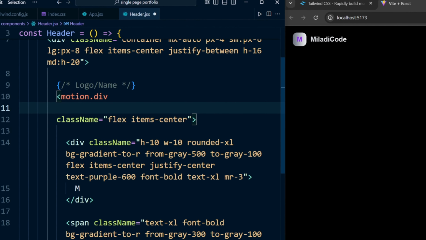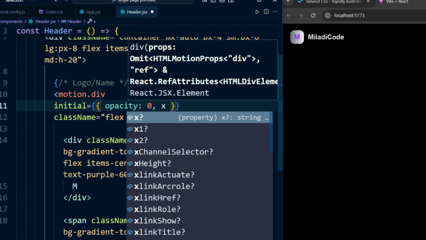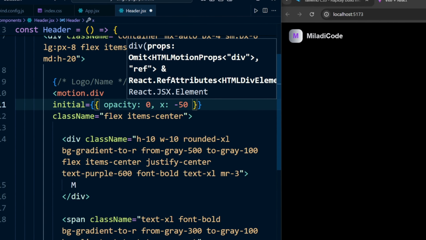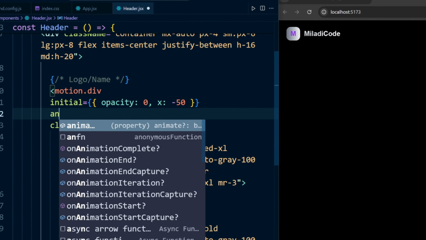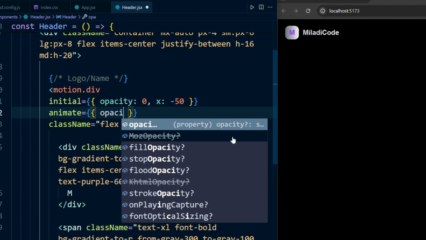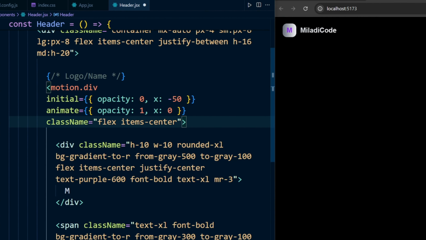Let's break down the animation we're applying. Initial equals opacity 0, x minus 100. This means the logo starts off invisible and positioned 100 pixels to the left. Animate equals opacity 1, x 0. This brings it back into place and fades it in smoothly.